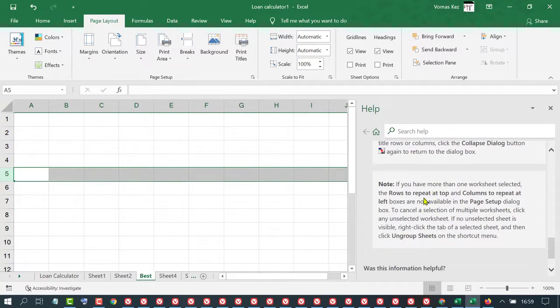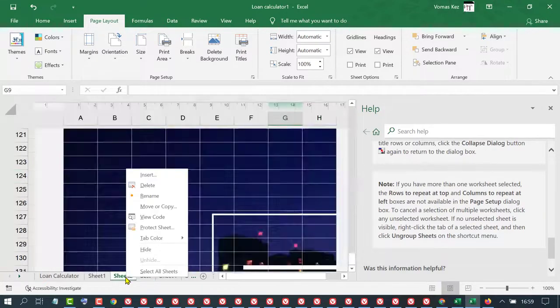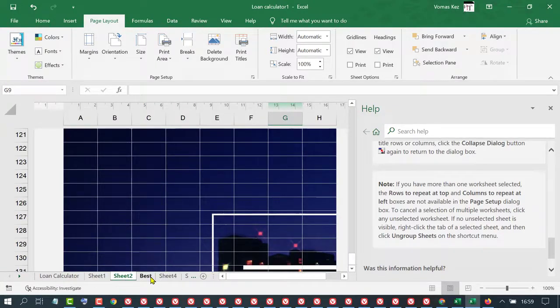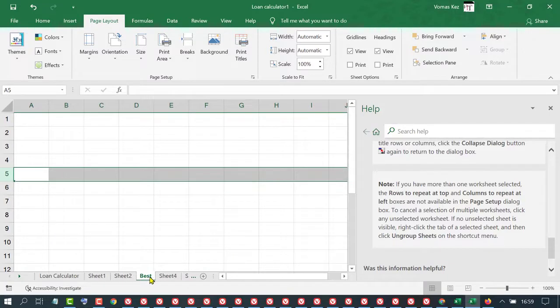Another note: if you have more than one worksheet selected, the rows to repeat at top and columns to repeat at left boxes are not available in the Page Setup dialog box. To cancel a selection of multiple worksheets, click any unselected worksheet. If no unselected sheet is visible, right-click the tab of a selected sheet and then click Ungroup Sheets on the shortcut menu. So, firstly, check whether all sheets are selected or not. So, these are not selected.